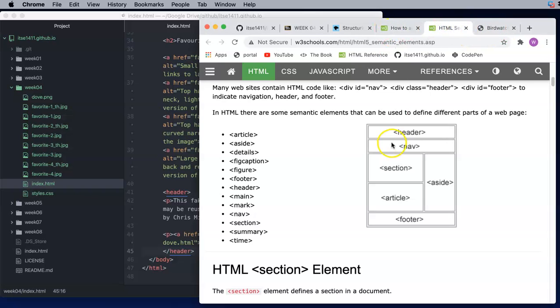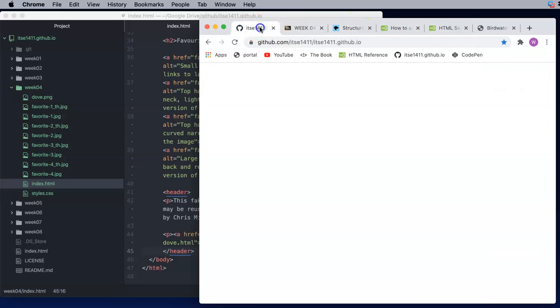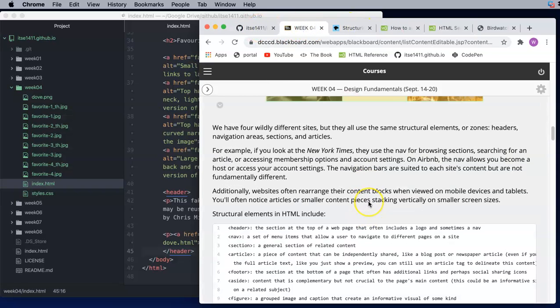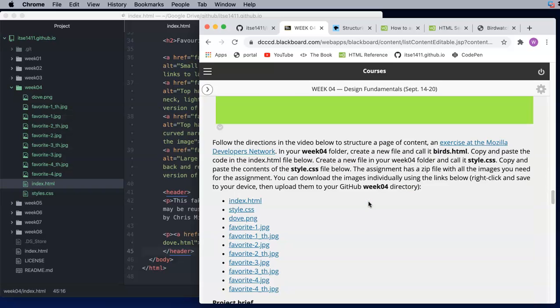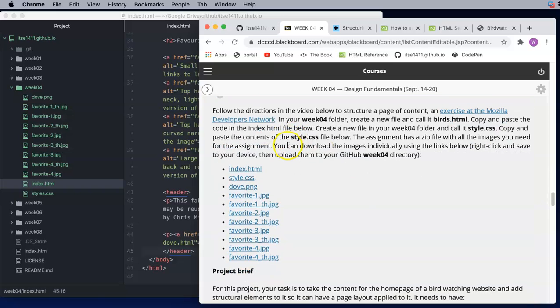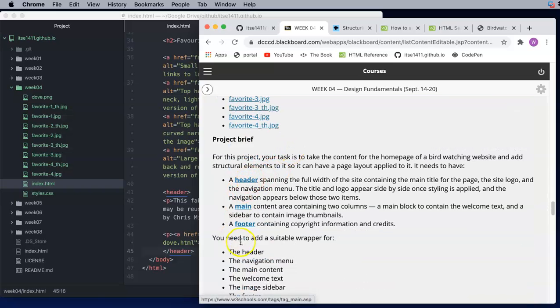I'll look at the directions again, not here, but in eCampus, and scroll down to follow the directions for this project. We've already done the header and we've already done the footer. What does the main need? Main content area contains the two columns, a main block with the welcome text, and then the sidebar that contains the image thumbnails. The header, by the way, also contains the menu.